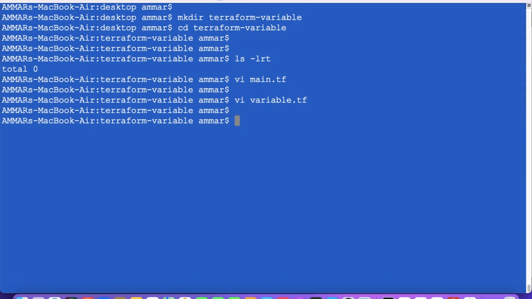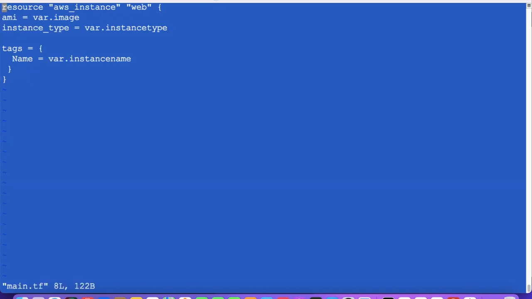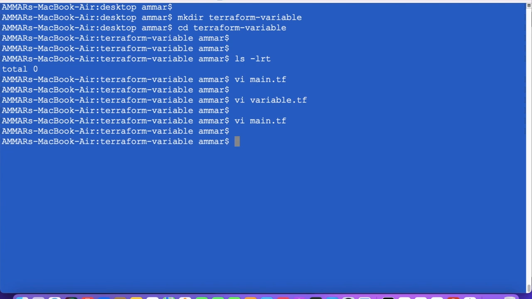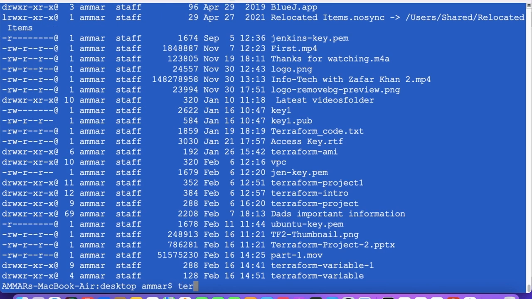Okay, so that's about the main.tf: instance type, instance name, and image. Right. Okay, and then we'll create a provider.tf. So let's copy from the provider.tf. Go back to the previous one, Terraform project.